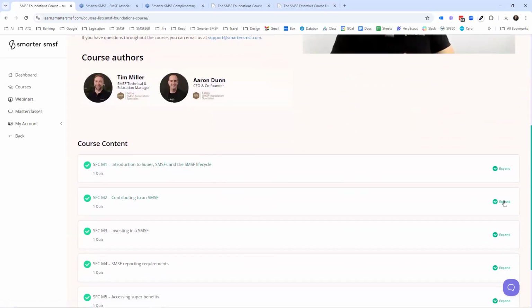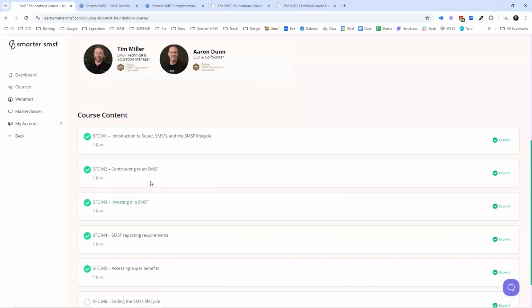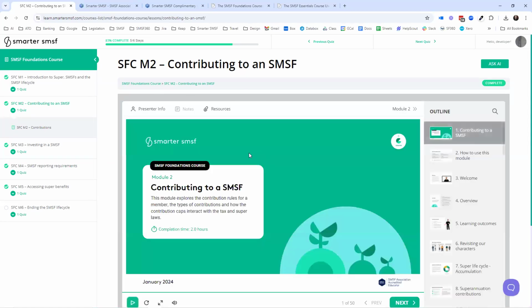So what I'm going to do here is just pick one of these topics. We'll go to contributing and SMSF. And what you can see in each of these modules is that we have both course material, and then we actually have an assessment that needs to be done to validate the learning from that particular module.